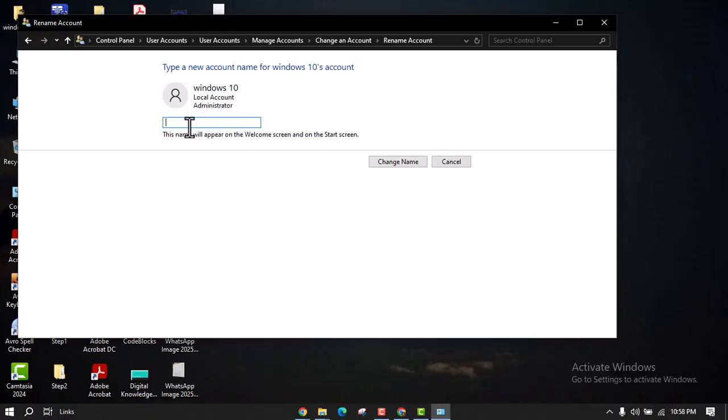Now here give a new name and make sure to click on change name and the name will be selected. This name will appear on the welcome screen and on the start screen. So yeah, this is how easily you can change your username on Windows 10 or 11.